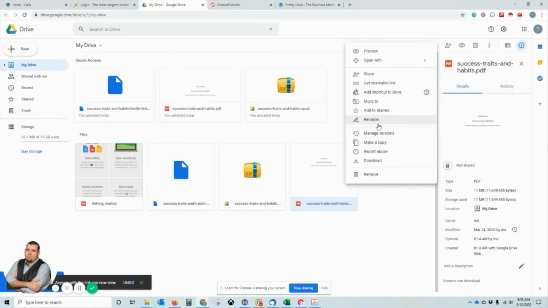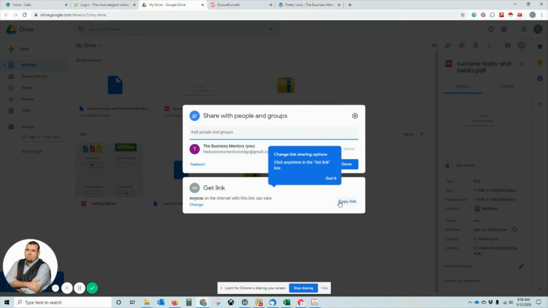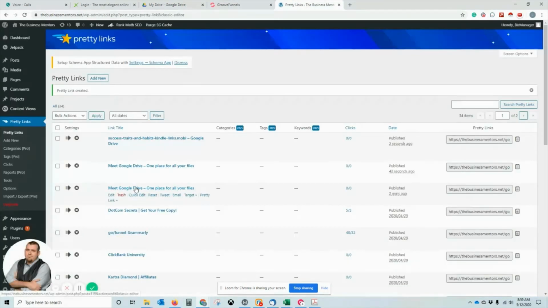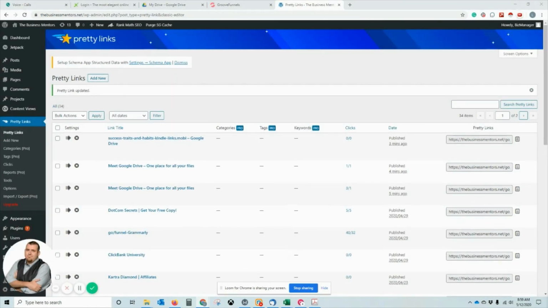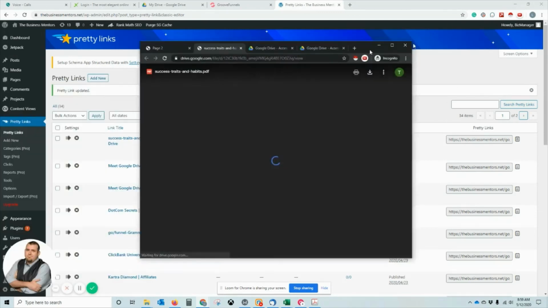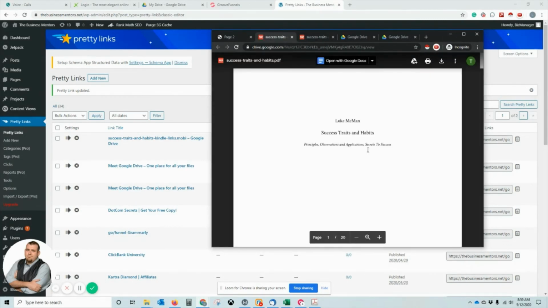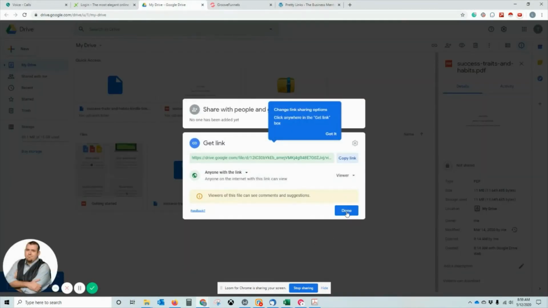Let's see, maybe shareable link is on. Sharing settings. Copy link. Anyone with this link can view. So I'm going to just double check my pretty link for the PDF. Paste that in there. Update it. Now it works. Just had to fix. There's the PDF copy. So obviously I forgot a few permissions things.